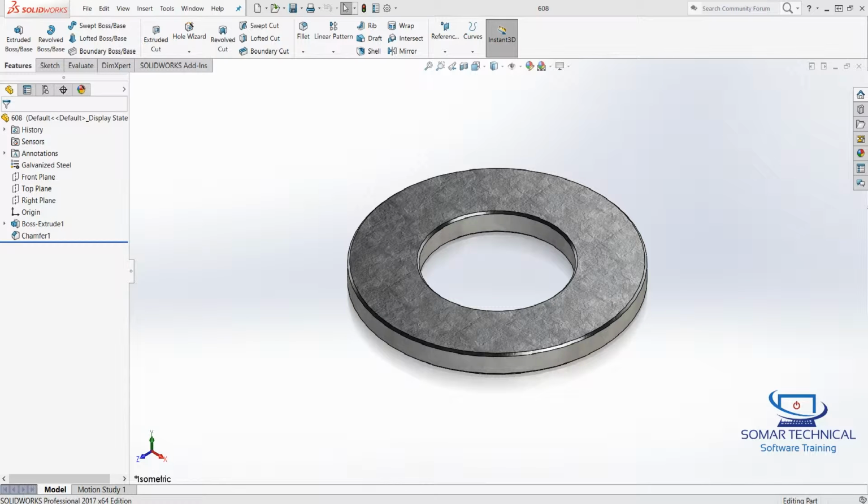In this tutorial, we are going to create our drawing that corresponds with the model for tutorial number 608. For this example, the part is complete. The only thing we're lacking, if you were following my previous video for this tutorial, is that I did not put any information in the descriptions or in the file properties. So let's go ahead and do that before we create our drawing.